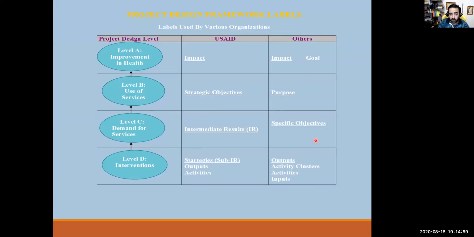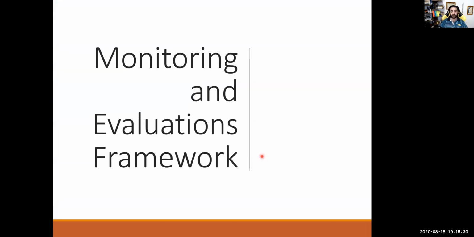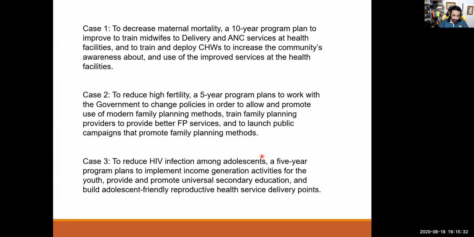Okay, so we make a comparison between USAID and others with this. It is also the same, and others use different kinds of methods, but mainly, when you look at the effectiveness of your program, it is impact, strategic objective or purpose, specific objective, intermediate result, output, activities, cluster activities, and input. We saw that and we talked about it. So this is the framework, and we said these cases.